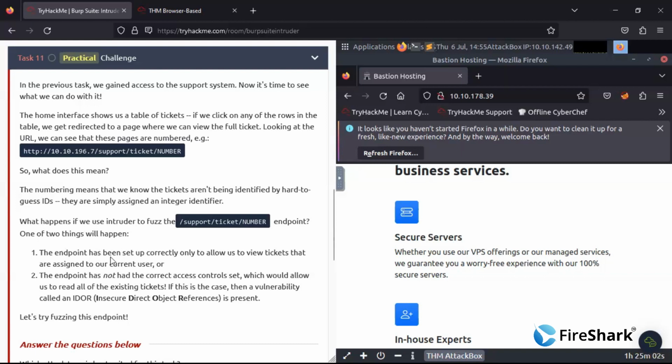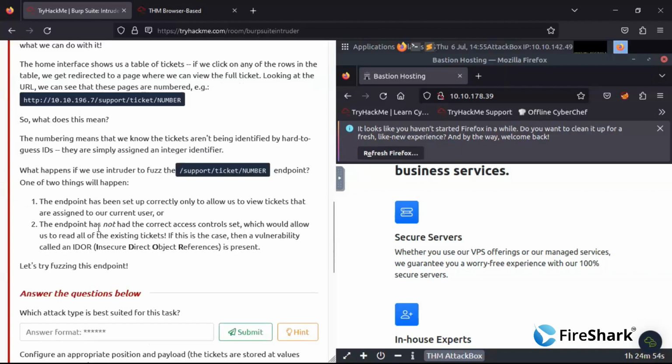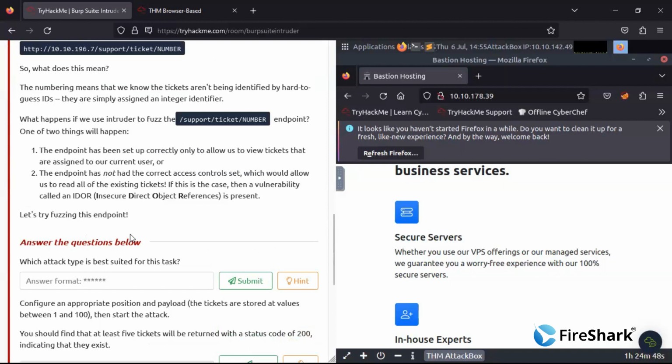And then the endpoint has been set up correctly only to allow us to view tickets that are assigned to our current user, and the input has not had the correct control set. So let's try fuzzing this endpoint. Which type of attack is best suited for this attack?